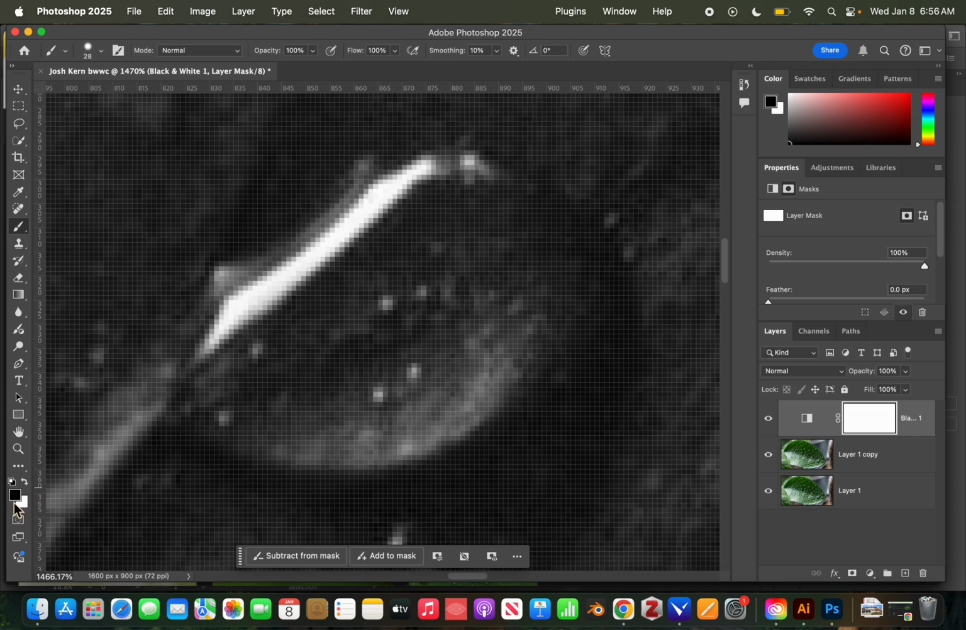If you're looking at my colors right here, X is changing. And when you select your mask, you can only use black and white, or essentially grayscale, here. Since my mask is white, I can't paint white on white. Nothing's going to happen. So I'm going to hit X to make sure black is up. And watch what happens. I'm going to paint black on my mask, and I'm not painting the color on my water droplet.